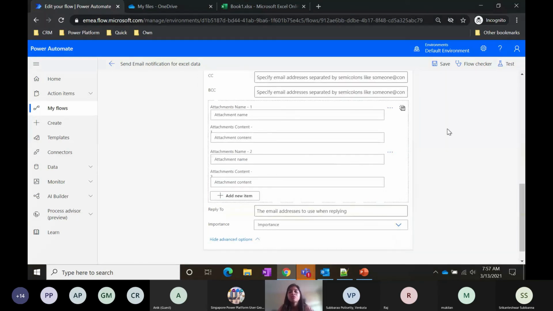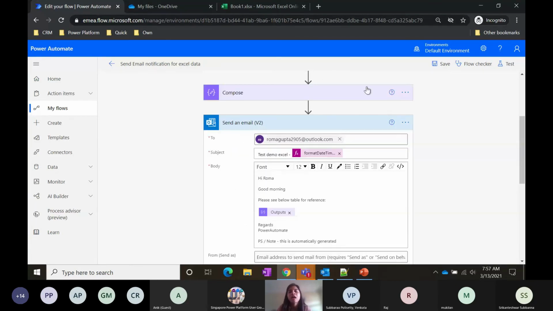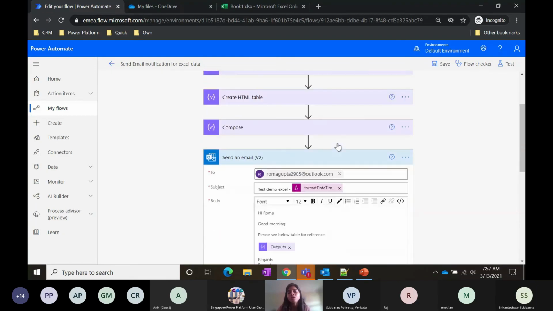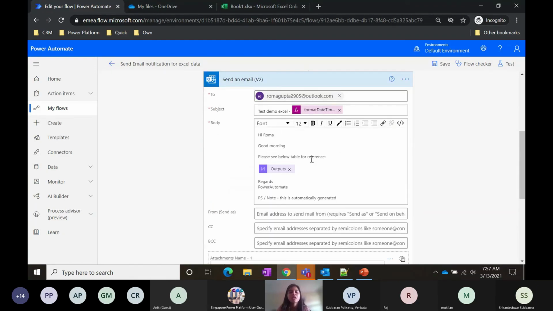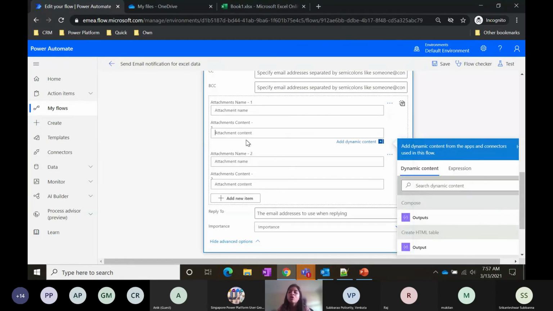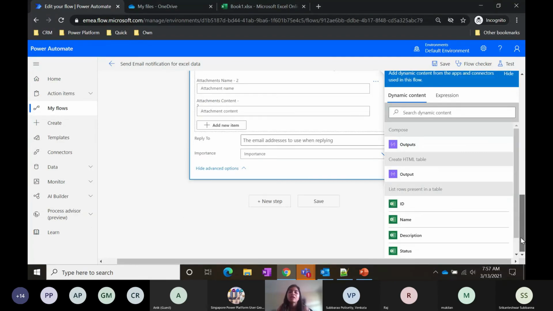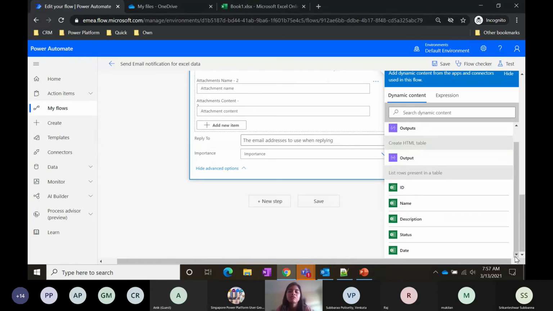If you're very specific about the way we attach in a normal email using the attach option, you would have to use some data operations and Excel for that. But in this scenario, for the attachments, you can name your attachment and add the whole content. If I scroll a little below on the dynamic side, I'm getting the outputs and the ID columns that are present. So in that case, you would have to do a little R&D on that. Oh, okay.